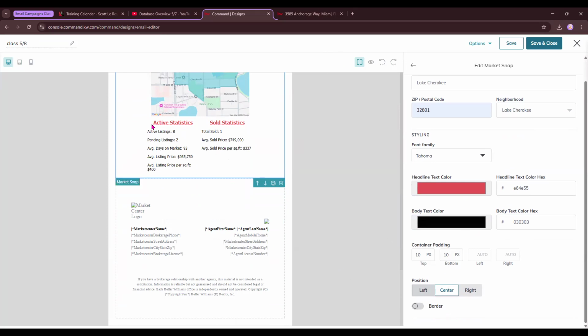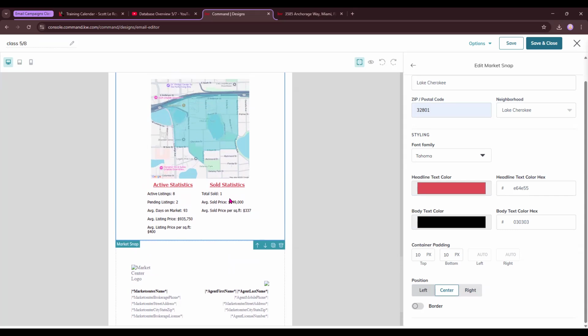Now, sometimes we get questions about, can I adjust the numbers that are pulling? Currently, it pulls the information and it cannot be edited. However, you could create your own design or image to add there instead of pulling one directly from this, okay? So you can certainly create your own image and pull your own statistics into that, okay?